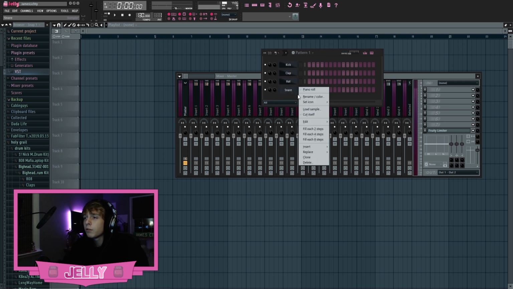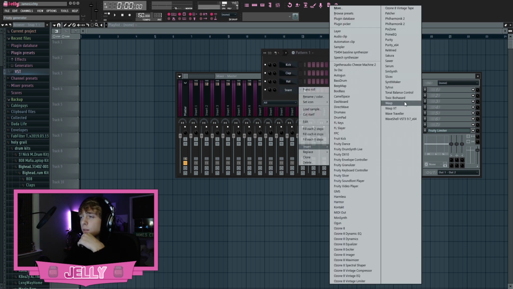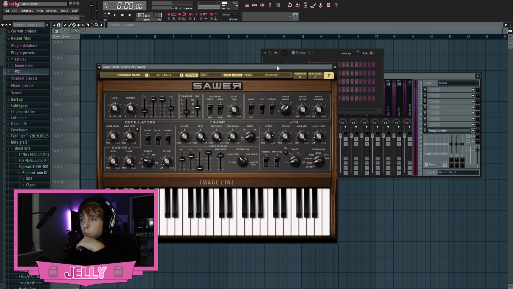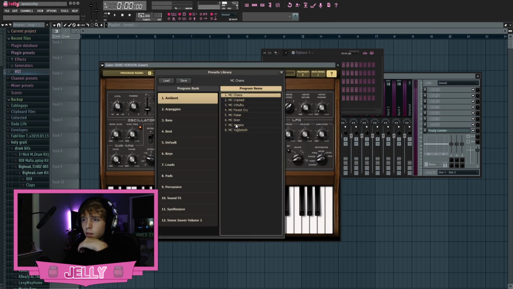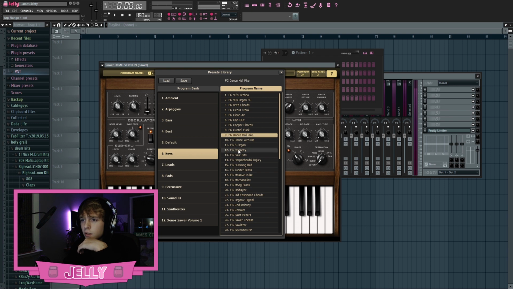So let's get right into it right off the bat. I need something to make a chord progression, right? We'll open up Sawyer. This looks hella trash.